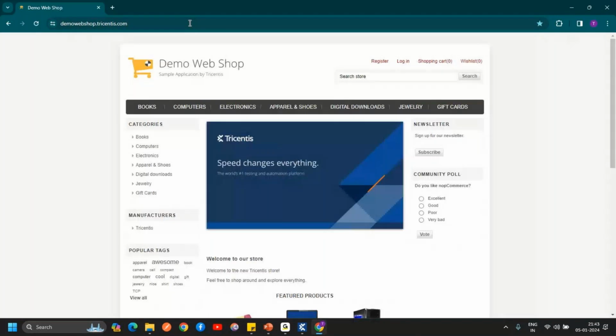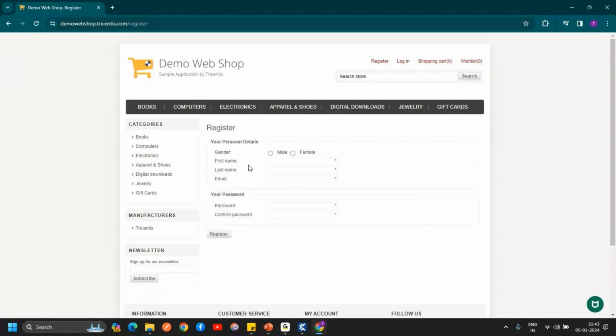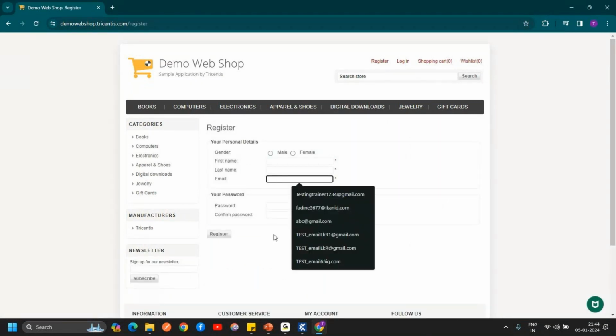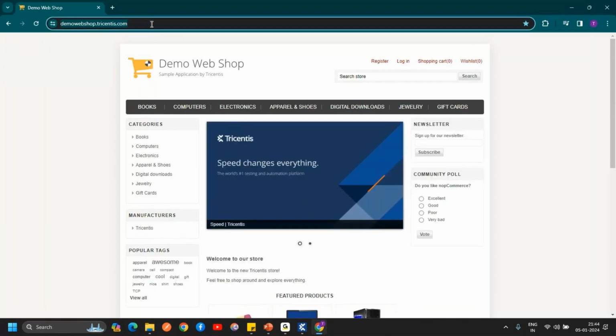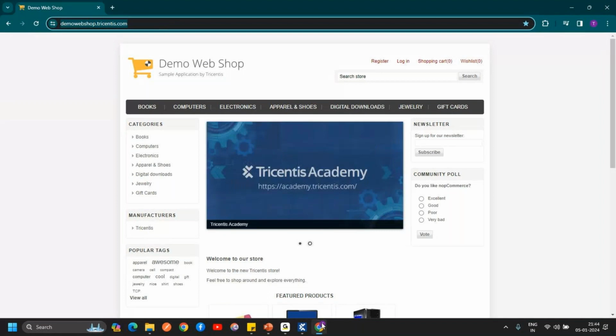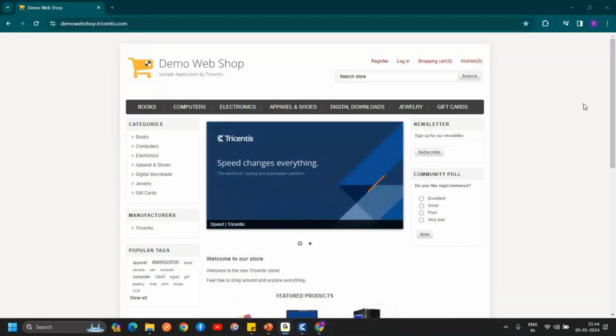So this is a demo web shop. Here, everyone has to register with any of your credentials. You have to give your first name, last name, any email ID and a password. This has to be remembered because this is what we will be using throughout our total course. I'll quickly ping you this address. I would request everyone to please try to register to this demo web shop.